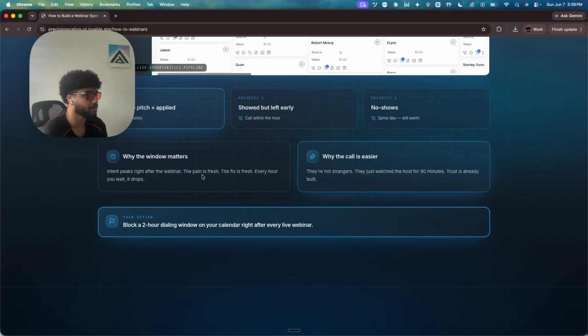Your action here is to block a 2-hour dialing window on your calendar right after every webinar. If you have a dialing team, they should be on that. But if you're a coach and you're still dialing for yourself, make sure you block out the 2-hour window. Don't stop after your webinar is done, and go dial these people because you need to make sales, and that's why you did the webinar in the first place.